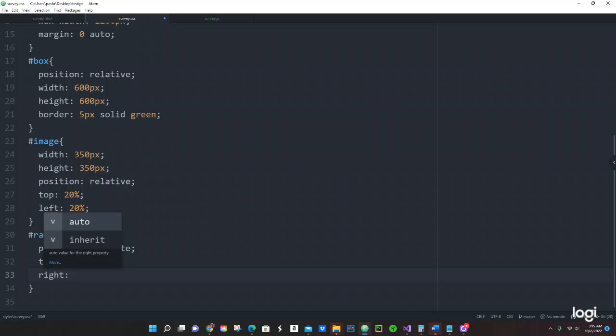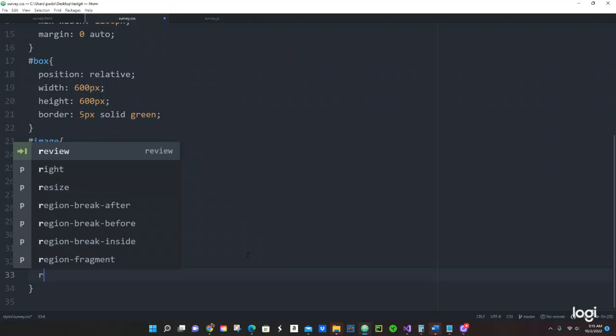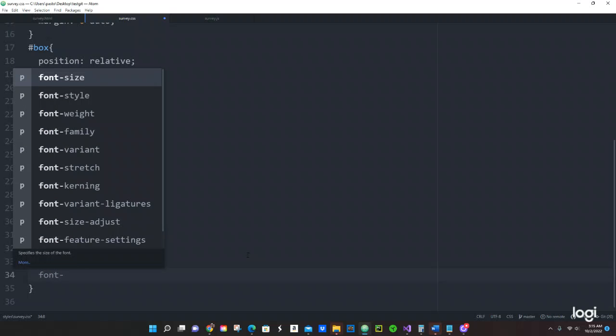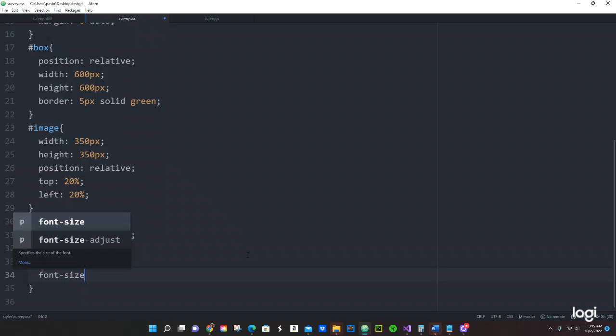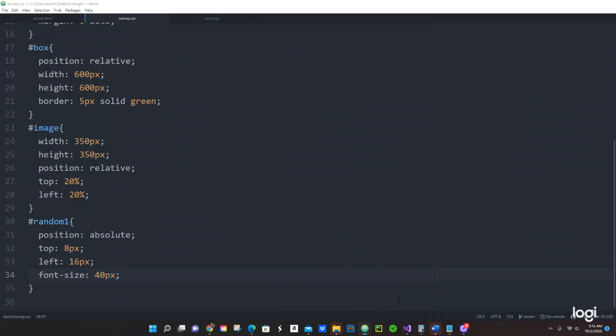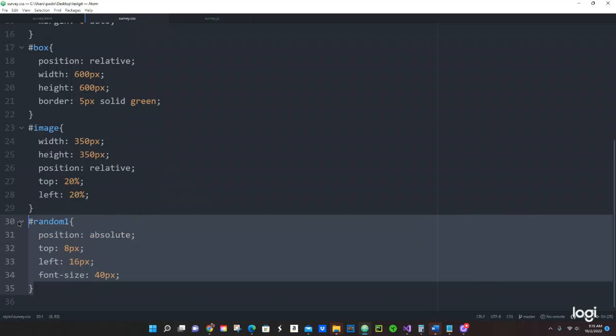Sorry, so this is going to go left. So we're talking about this left first. Left is going to be 16 pixels, and then we have font size. We got 40 pixels. Okay. There's not going to be anything here because there is nothing there. We're just getting ready. So let's copy this part.